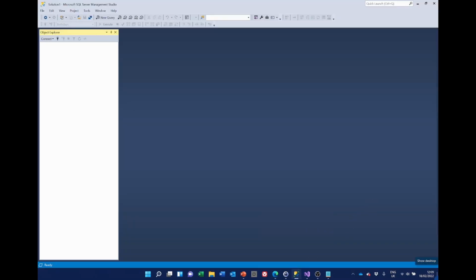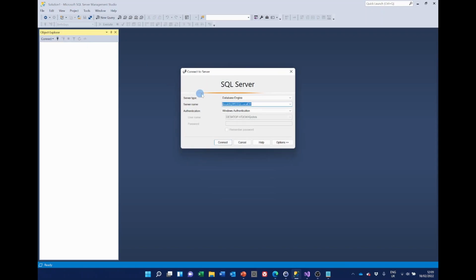Once you've started SQL Server Management Studio, this is what should greet you. If Object Explorer isn't visible, you can select View, Object Explorer. The first thing we need to do is to connect to a database if it hasn't connected already. So click Connect, Object Explorer, Connect here, and it'll probably default to the SQL Express local DB. Select that, and that will connect us.